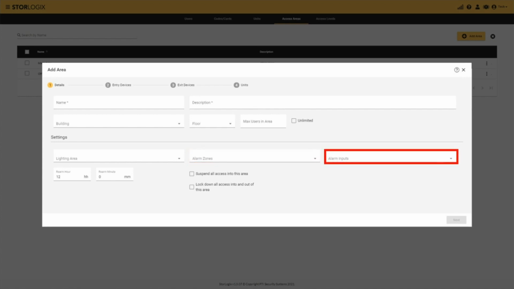This security feature allows for door alarm sensors to function as area alarms. If someone enters an area without using the entry device and no one else is in the area, an alarm sounds. You can assign multiple inputs to one area.